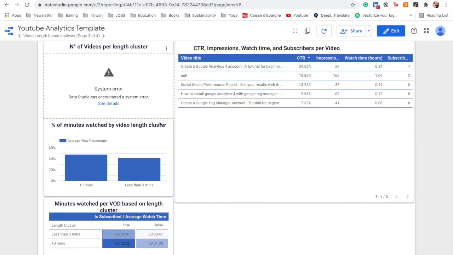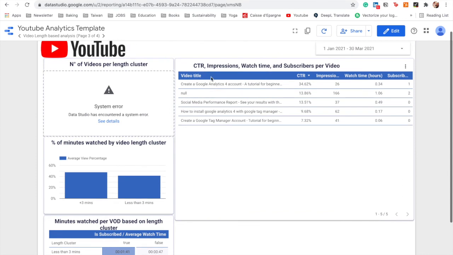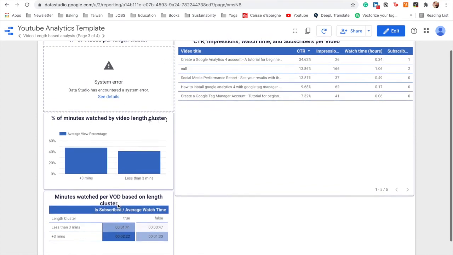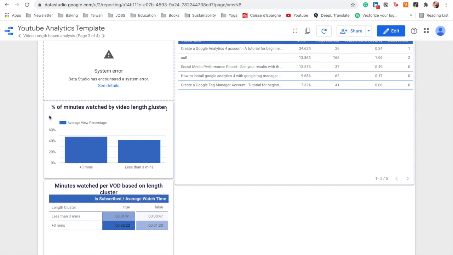In the different graphs that we have over here, the second one is the percentage of minutes watched by video length cluster. In this situation, we can see that videos that are longer than 3 minutes are actually getting longer watch time than videos that are less than 3 minutes, which is very interesting. Should we be making longer videos? The last graph is a representation of what category of people watch your videos the most. In this case, it would appear that subscribers watch more of your videos than non-subscribers.